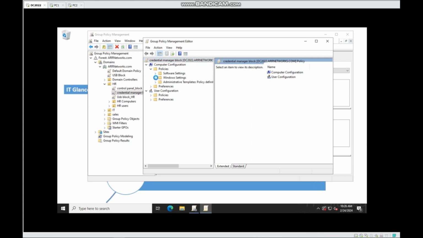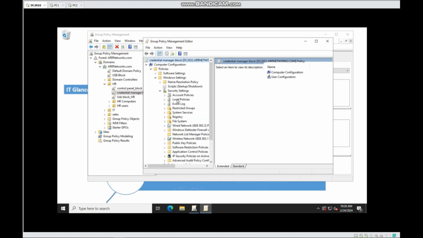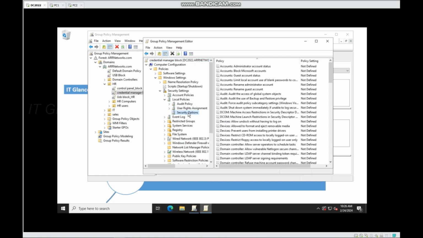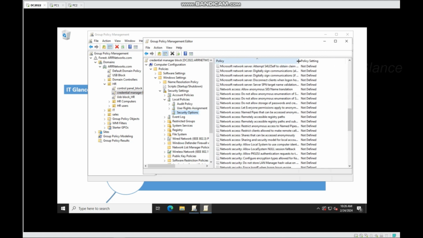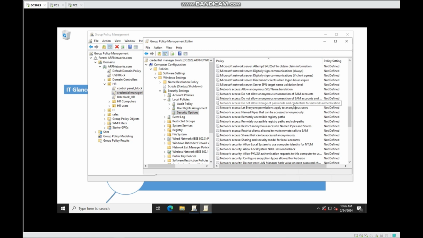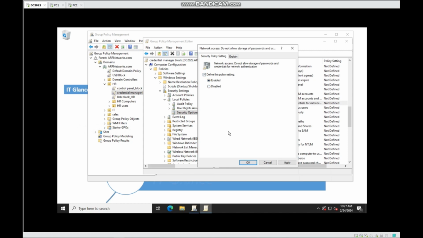Security settings, and from here you can go to local policy, security options. Here you can find network access: do not allow storage of password and credential for network authentication. So this option I'm going to enable.